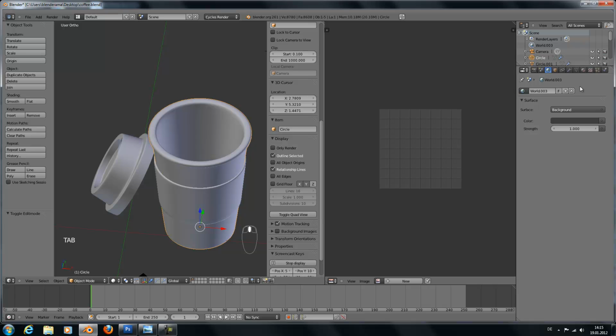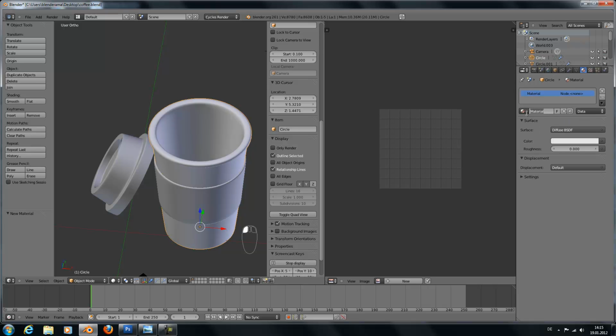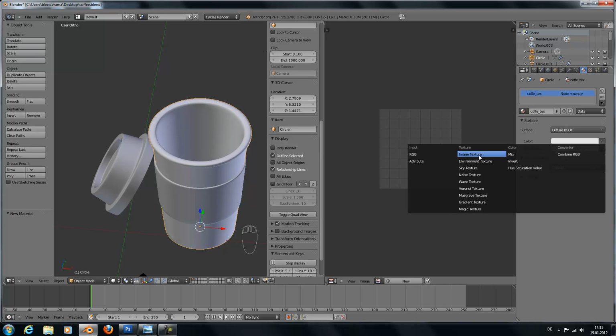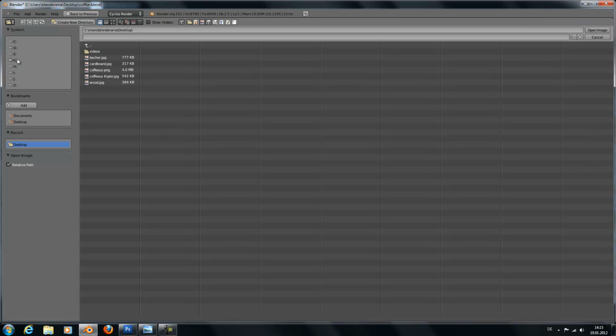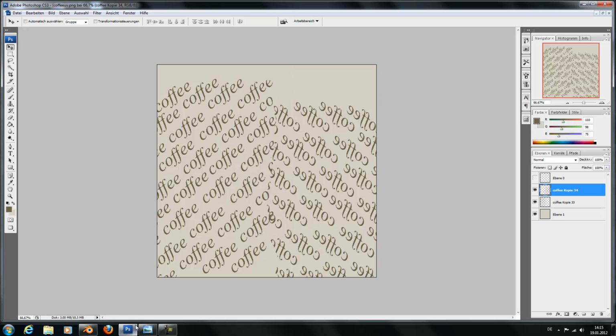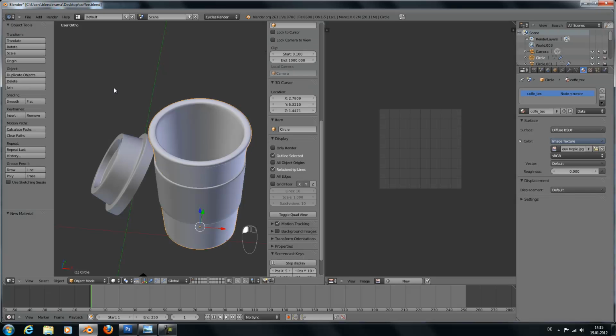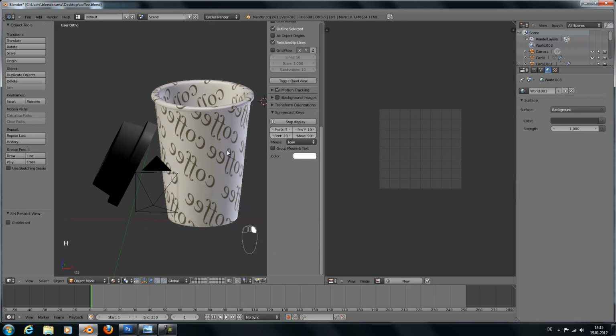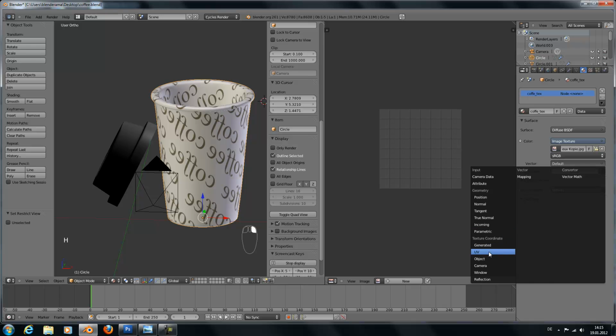Adding a new material, here at the color, selecting image texture, and open. Here it is. Okay, I have saved well. It's this. Material mode, and you can see it. Going here at the vector, UV.